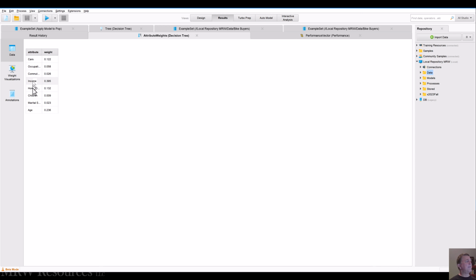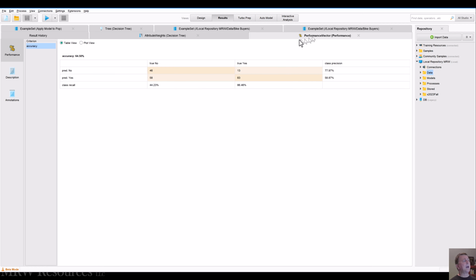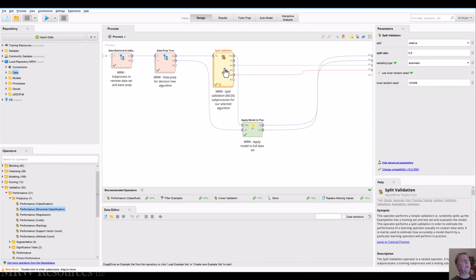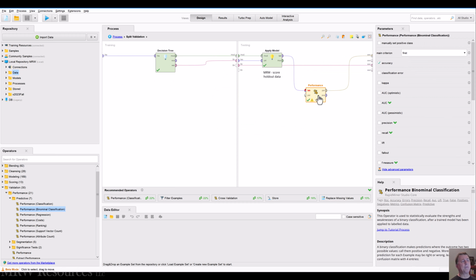Okay, so I now have attribute weights that I've generated for each of my attributes. I've got my performance vector. So look, I'm doing performance based on accuracy. And because this is a classification technique, I now have my confusion matrix. Okay. Now, I made a mistake. I would like to see more of my performance metrics. My main criteria, let's say we want it to be accuracy for now.